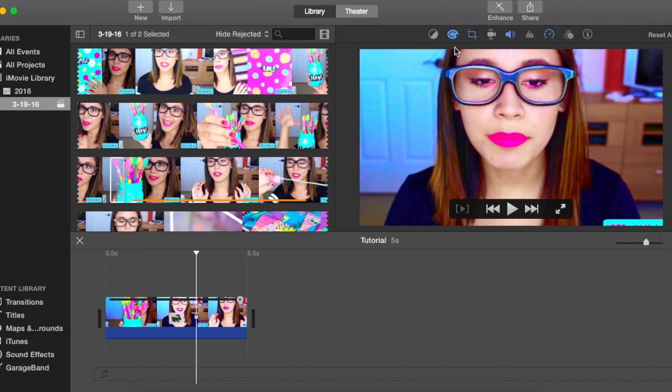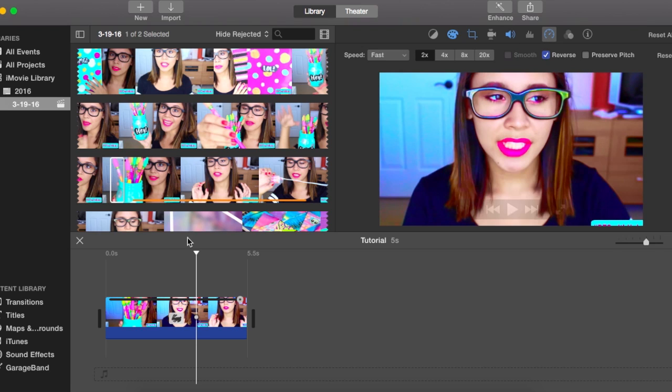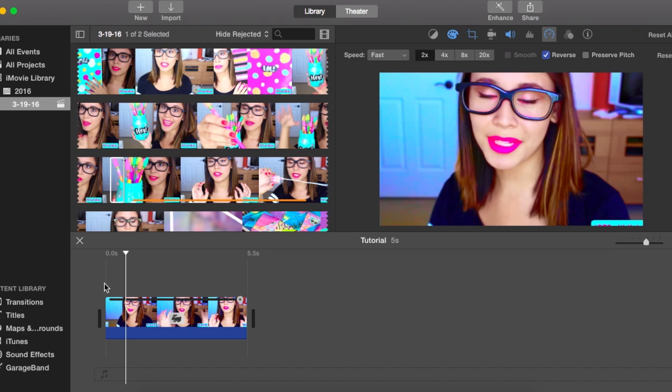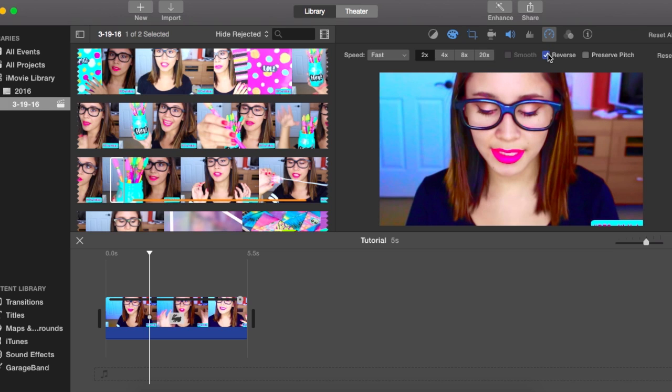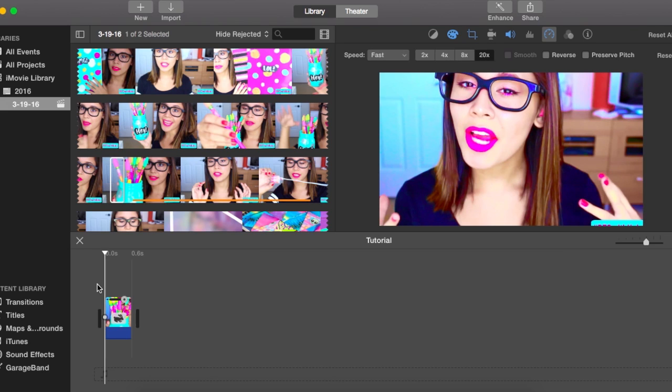And then you could also reverse it in that same little area here if you wanted to have it play backwards. A lot of people use this when they jump off things or they throw things, and it kind of looks like they have superpowers. But yeah, and then you can make it 2 times faster, 4 times faster, 8 times faster, or 20 times faster. 20 times faster is going to be super duper fast.